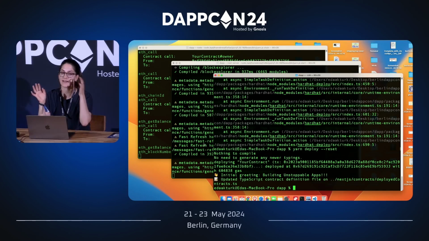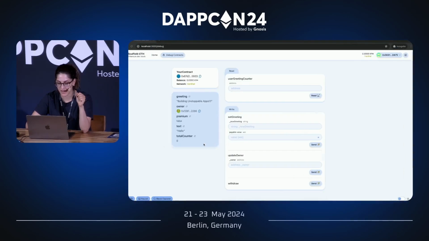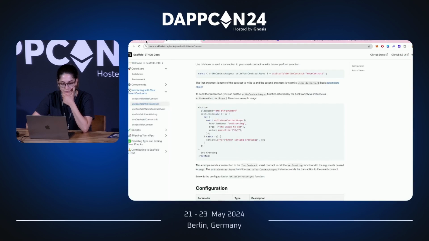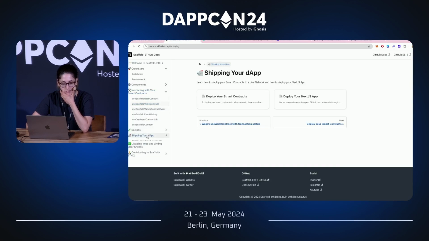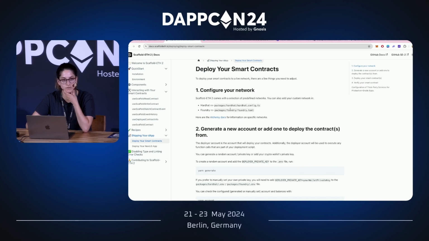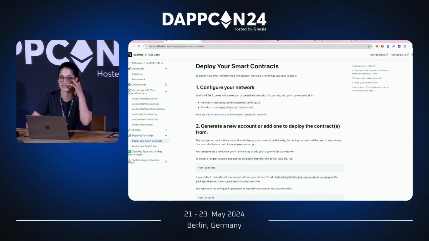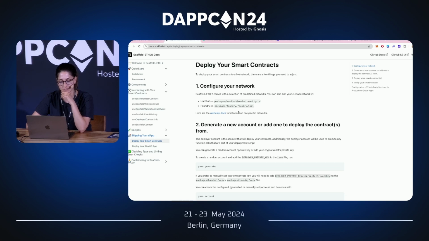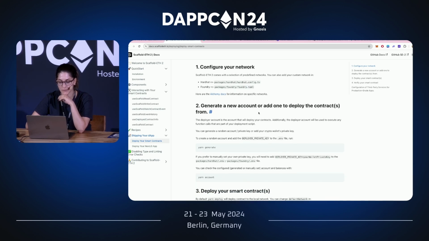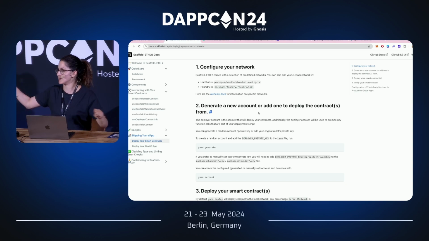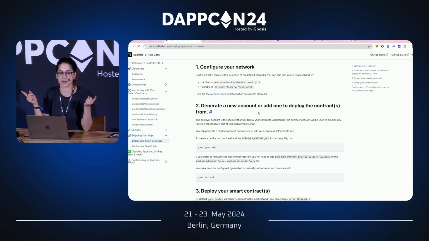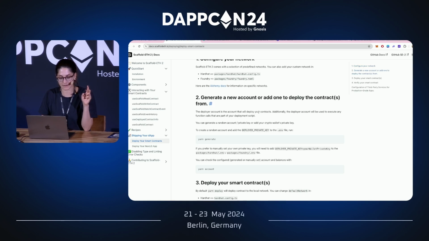But okay, so we did everything on localhost, which obviously you might want to move on from, like, okay, now I want to go to the testnets. I'm going to cheat as well to see how you can ship your app, because I don't remember the exact steps. You basically need to change your network in the Hardhat config, or if you're using Foundry, in the Foundry folder. One other thing we touched upon is that when you deploy the smart contract, it automatically takes in a Hardhat account. You might want to generate a new account and use that. So you can run yarn generate.